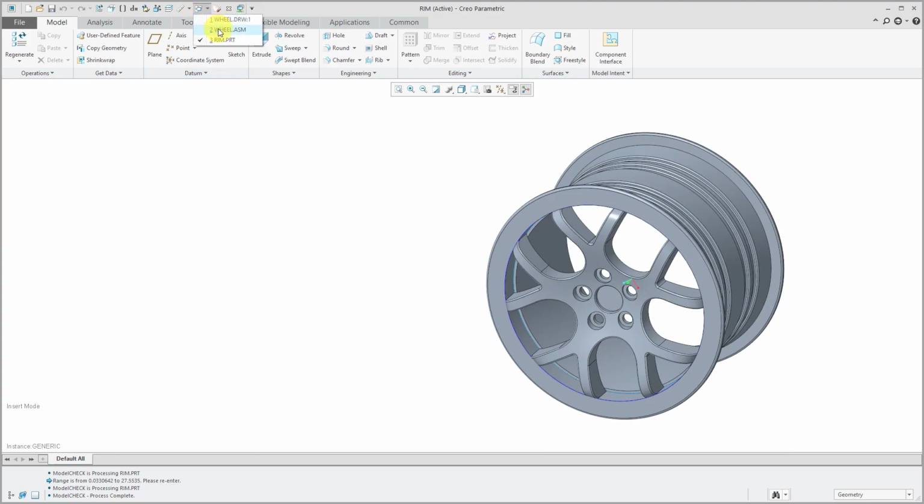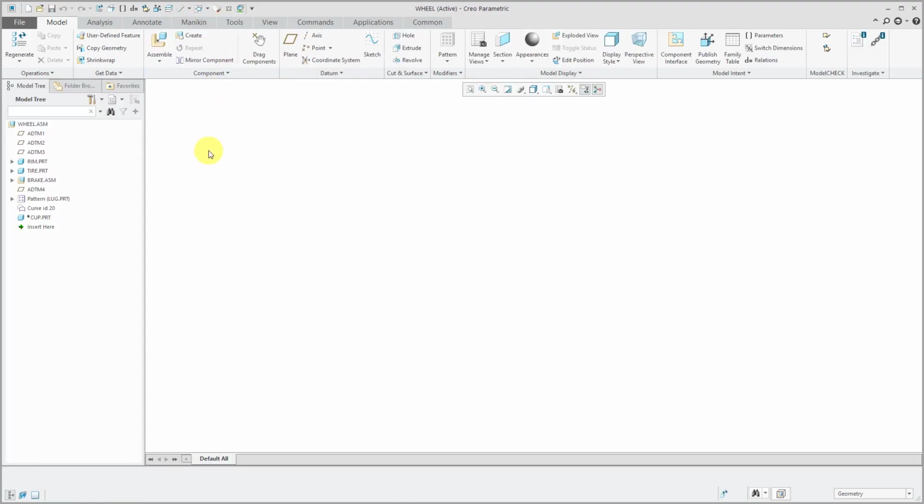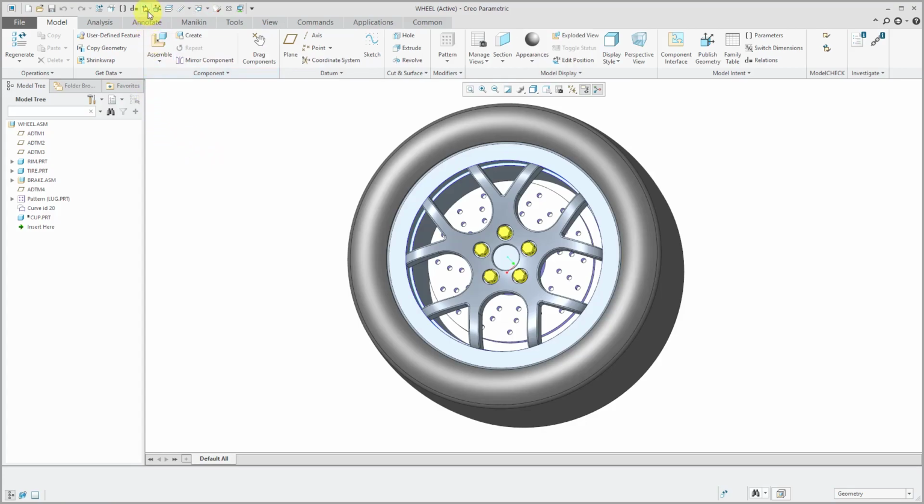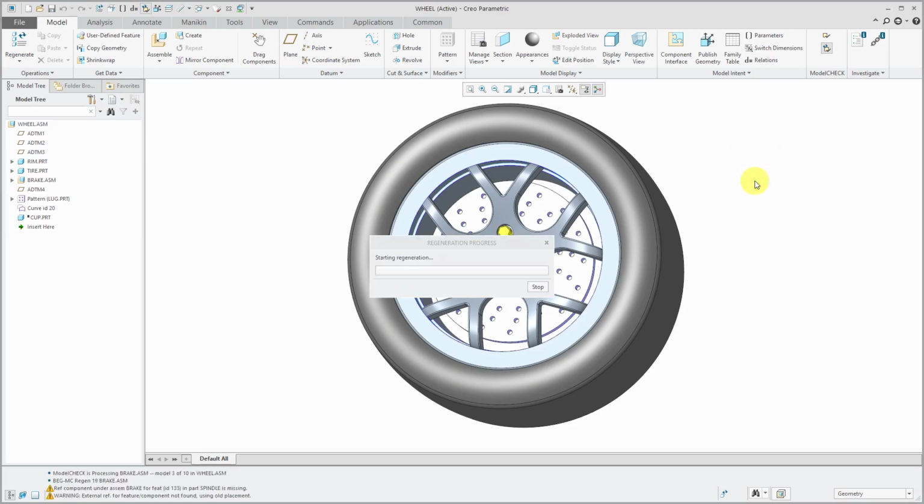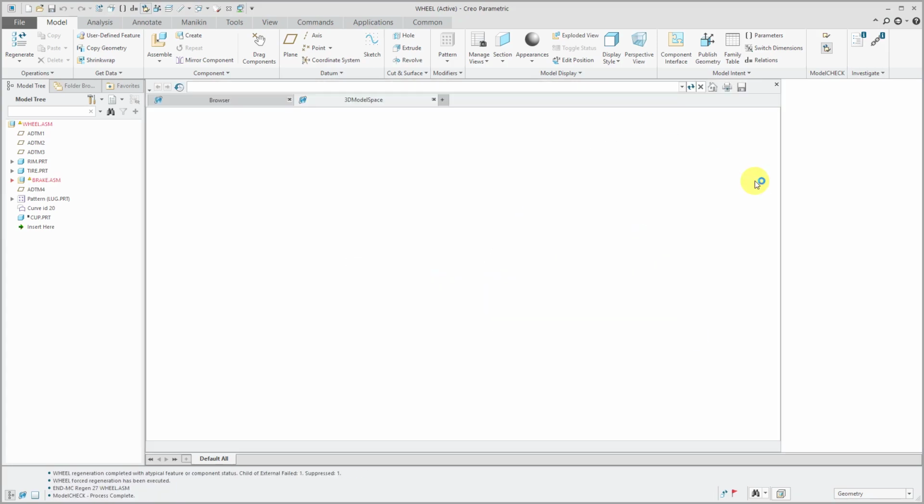Let's switch over to an assembly. And once again, I will use the icon in the quick access toolbar. When you click on ModelCHECK in an assembly, you have a choice of running it at the top level, all levels, or selecting which components in the assembly you want to run it on. I'm going to run it at all levels. And so this is going to take a moment, as it's running ModelCHECK for every component inside of here.